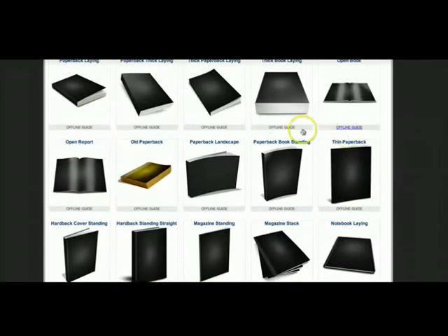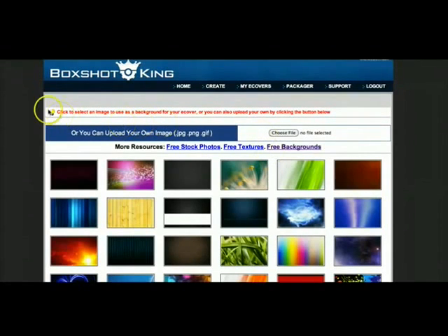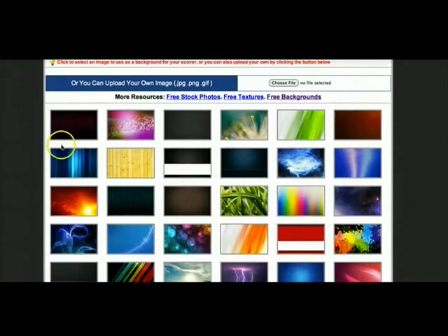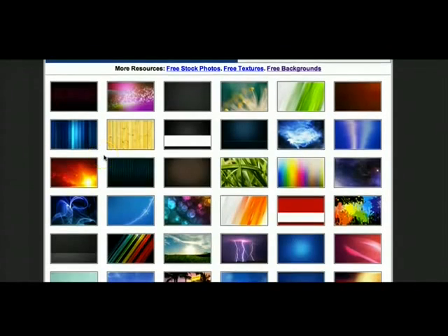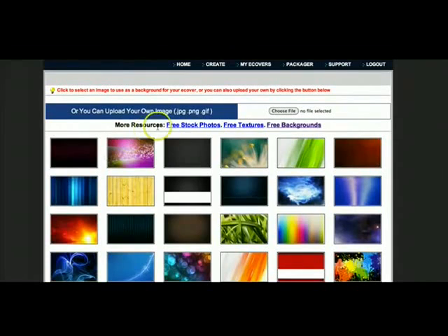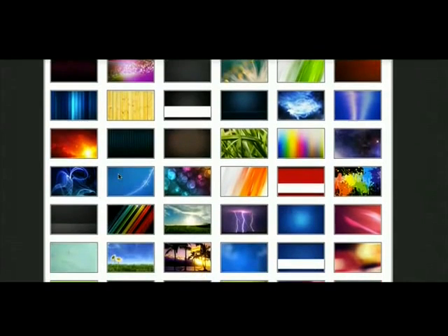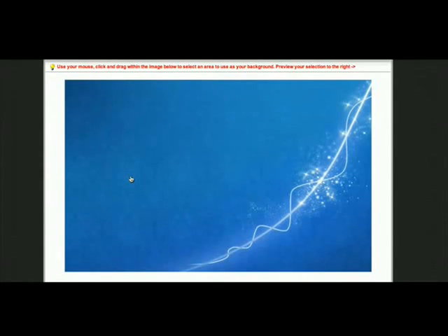I'll go back up here and we'll select the paperback book standing, and you just select whichever cover you want to use. It then takes you to an area where you see all of the backgrounds available for you to choose from for your ebook cover or DVD cover or whatever you're making. These are the default backgrounds that you have to select from. There are also some links up here at the top to areas on the internet where you could find free backgrounds, other backgrounds, if none of these appeal to you. But we'll keep it simple for right now, and I'll go ahead and use one of the default backgrounds. Let's go ahead and select this pretty blue color.